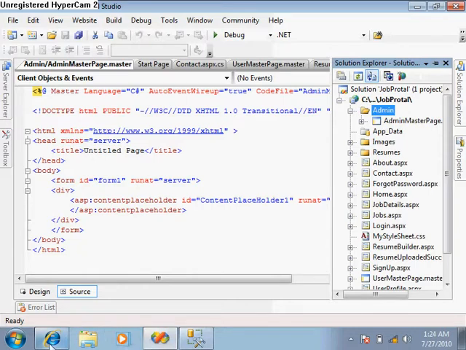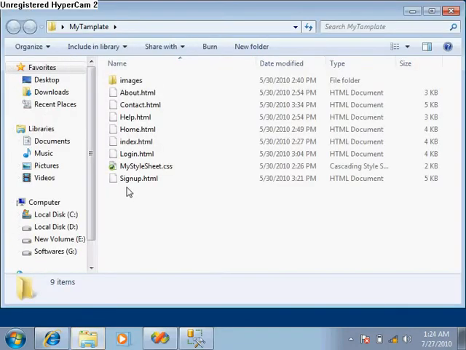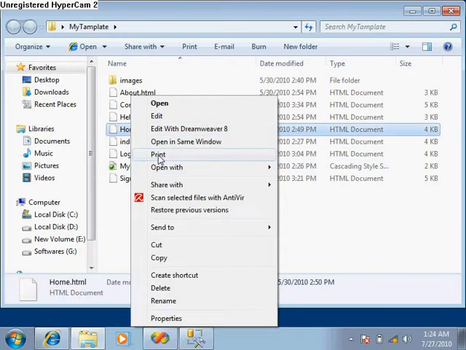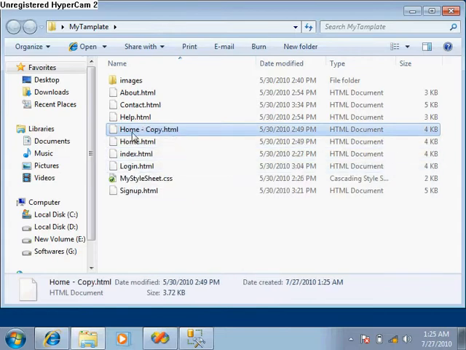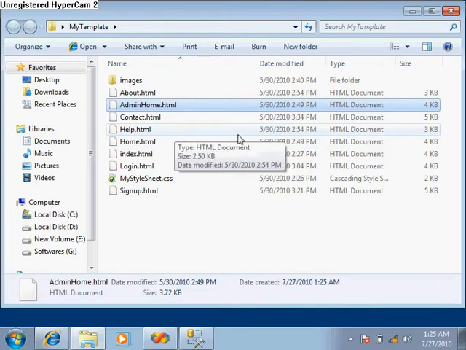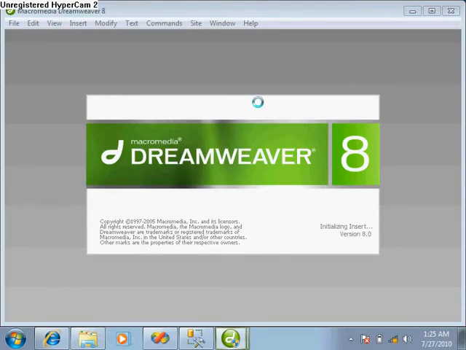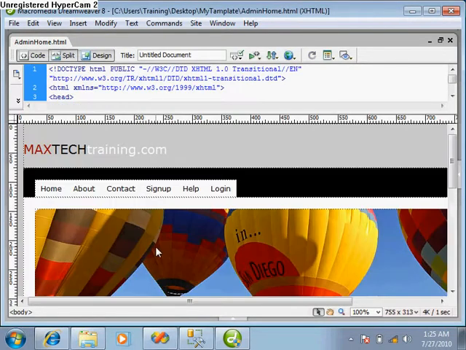Now go to the desktop and see the web template. Let's open home.html, or just copy and paste home.html and rename it admin home, and open this in Dreamweaver. At this time we are just designing the admin template. So we will take the same template, but we will make some changes in this.